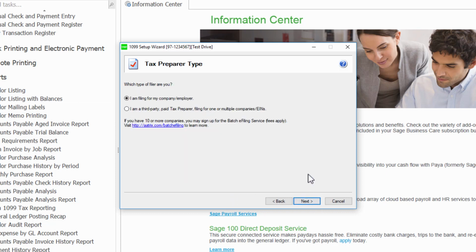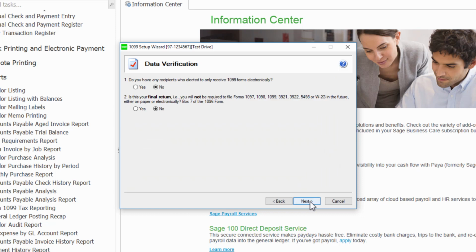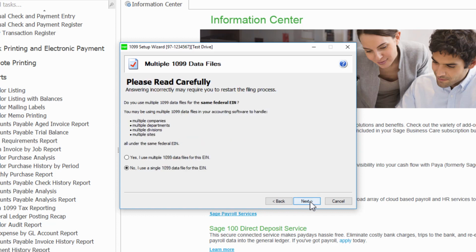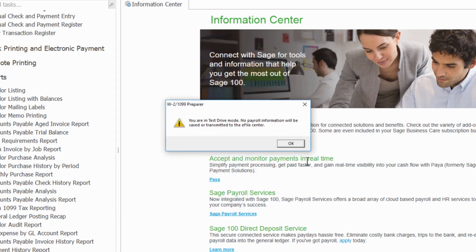It asks you what type of filer you are. Lets you go ahead and add any state or local items. If you have any recipients who elect to receive only electronic 1099s, is this your final return? Again, verifying that data. As far as your ID numbers, what do you want to do as far as truncating them and displaying them? And then it kind of asks you if you have multiple companies, what you want to do. Since we are in the demo mode, we can see that nothing is being transmitted.